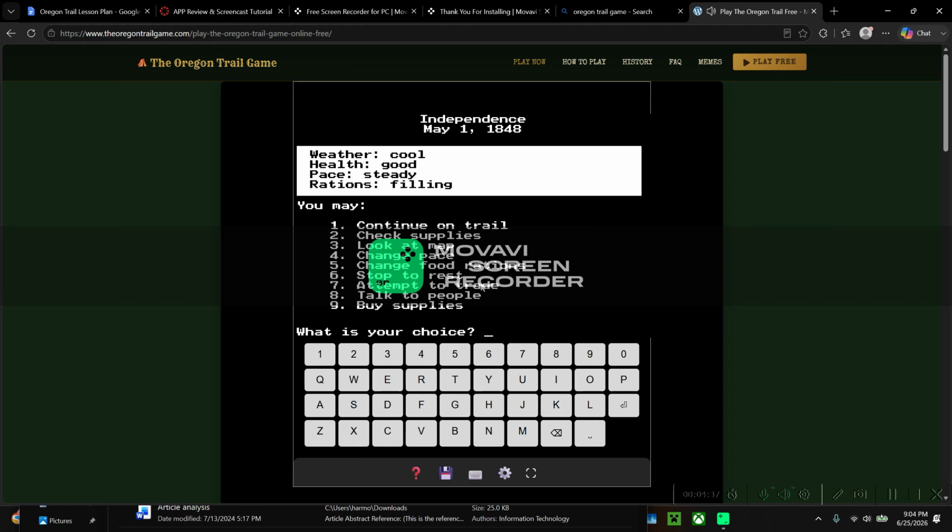Okay, so then from there, every day will go by and you'll be able to select different things. If you are at a store, you can buy more supplies. If you come across other settlers, you can talk to them, and you can attempt to trade with them. If it's raining or people are feeling tired in your party, they can rest.